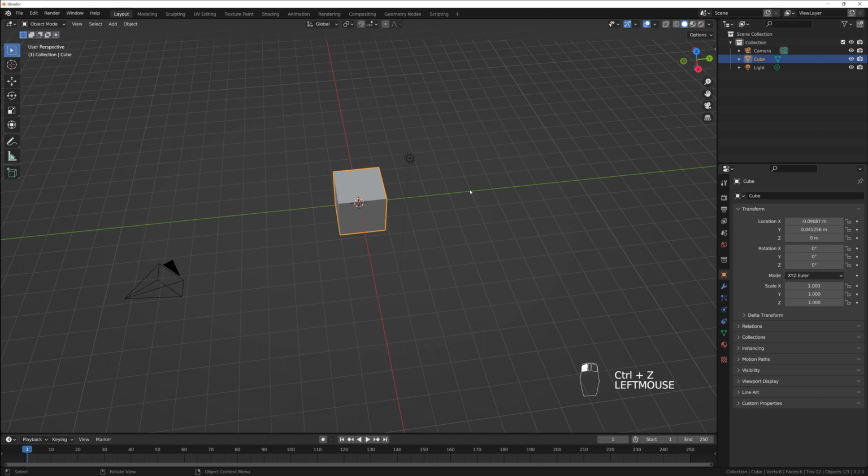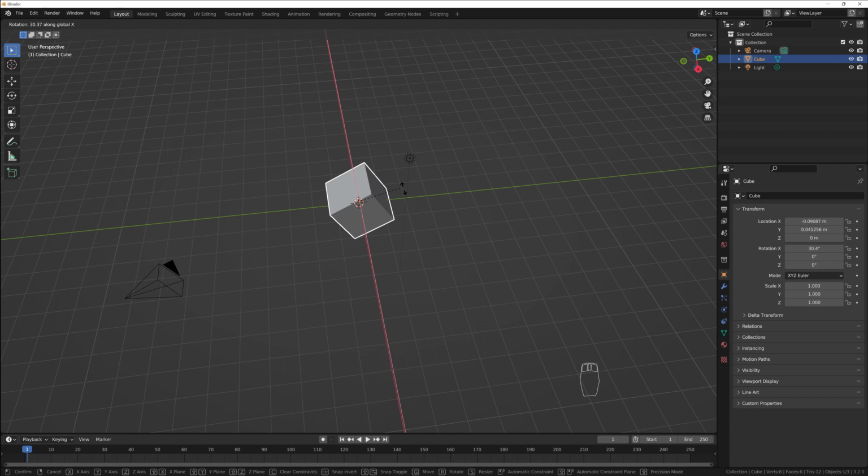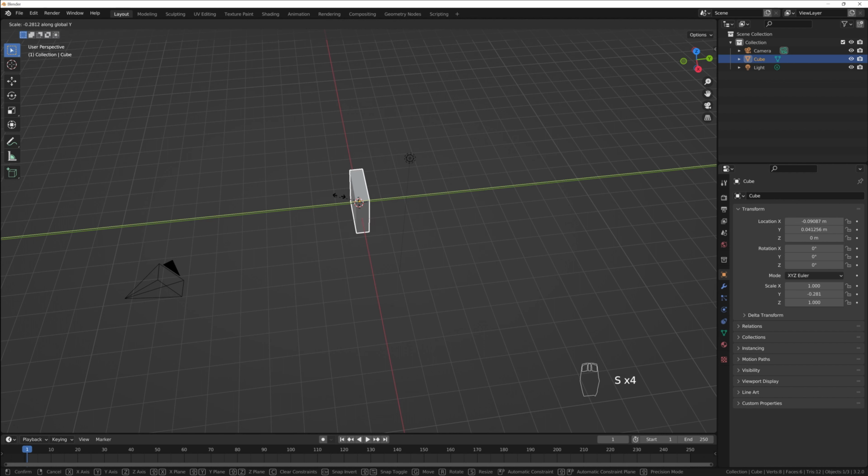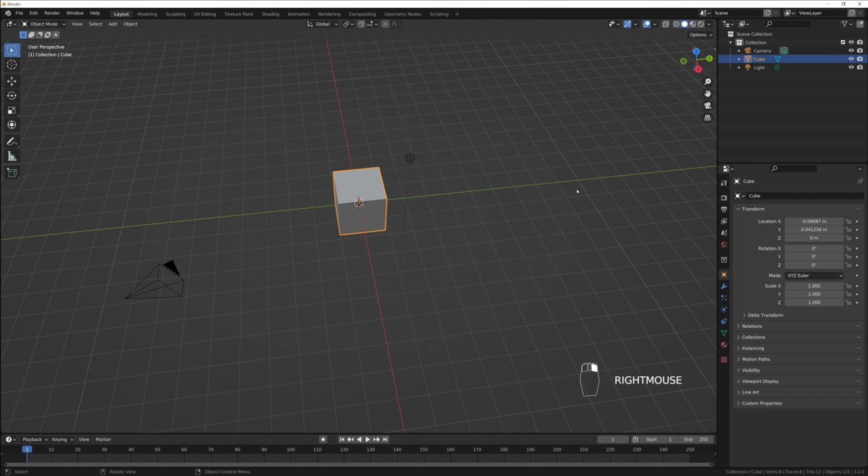But as I mentioned before, we usually use shortcuts, and for rotation, if I press R twice, I can rotate it freely. If I press R once, and for example press X, I can lock it on the axis. And the same is with scaling. So if I press S and Y, I can scale it on the axis that I want.